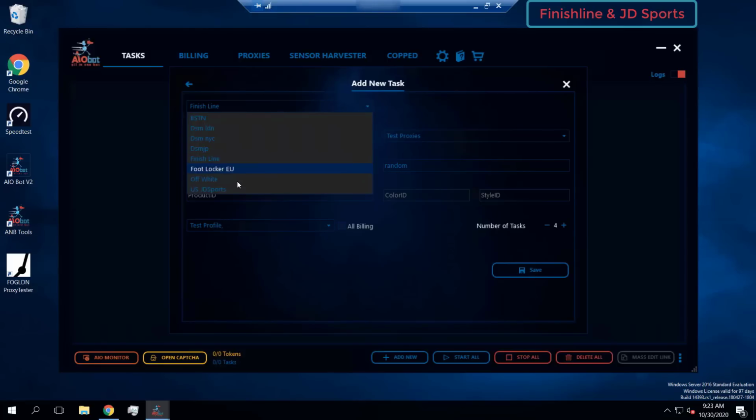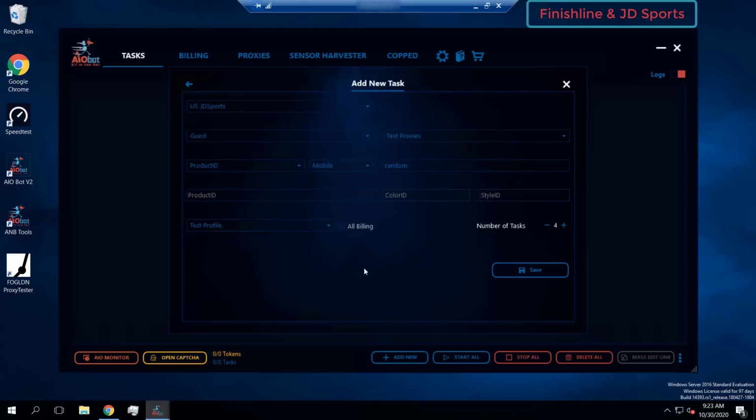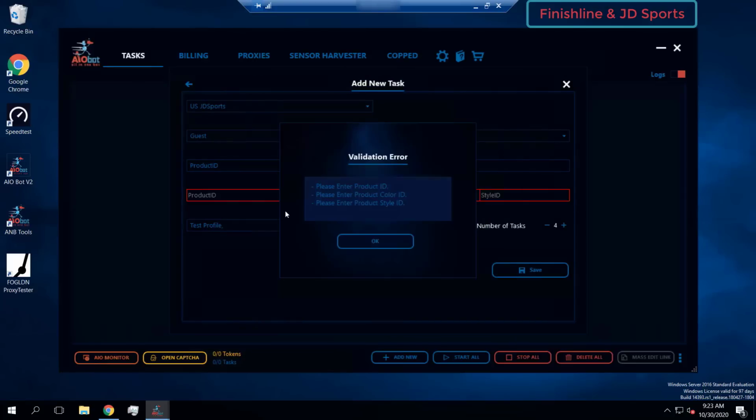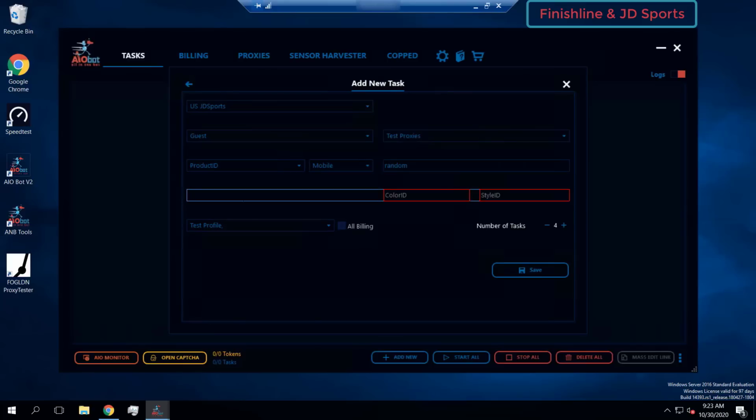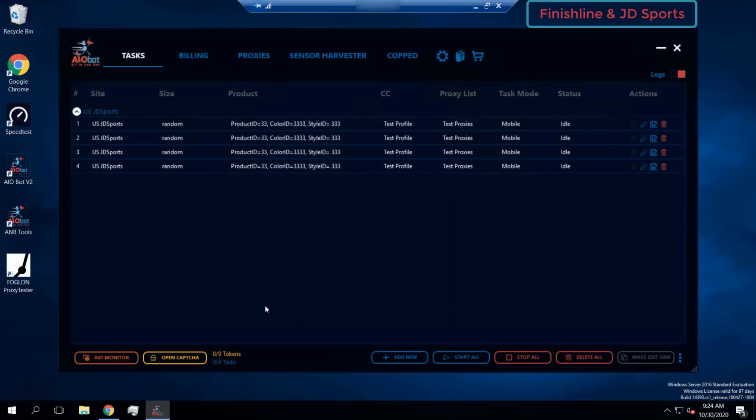You can also do the exact same thing for US JD Sports. It's the exact same way, exact same PID that is used as well. And I can't click save at the moment because I don't have these set, so I'm just going to put random numbers. Do not put these numbers here, these are just random numbers. I'm going to click save. And then for CAPTCHA, you're not going to need any CAPTCHAs at this moment for Finish Line or JD Sports, so you could just run without them. And yeah, as I said, for normal mode tasks, not mobile, you're going to need cookies as well.